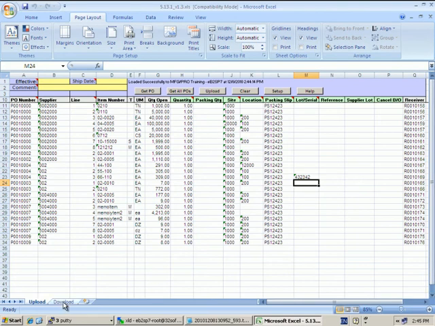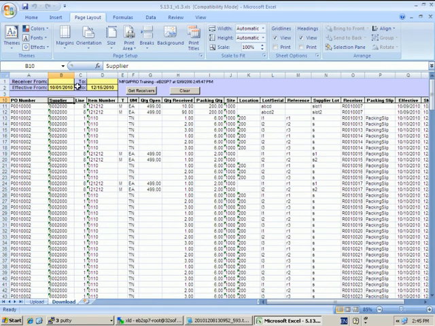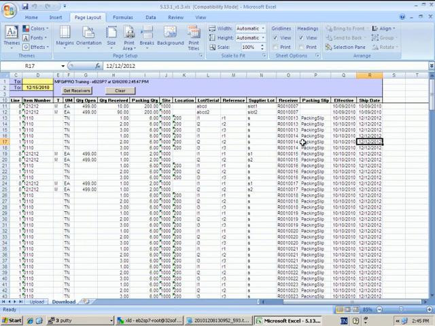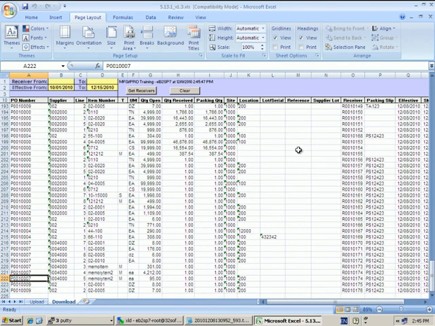Now I can go into the second tab, which is called Download, and I can pull all the receipts made for a date range or for a specific receiver range, just to make sure I have the transactions in the system. Okay, so that can be done at any point in time.